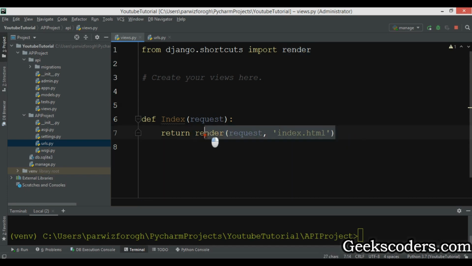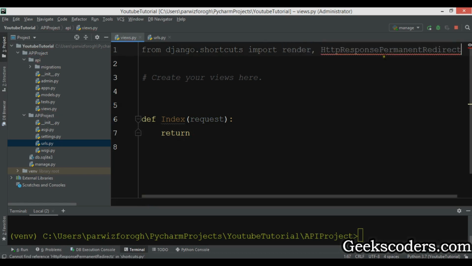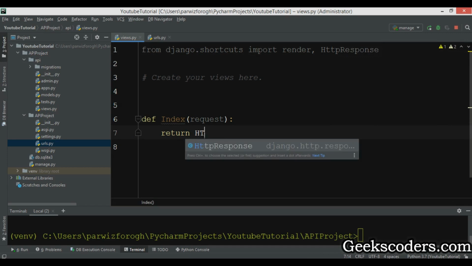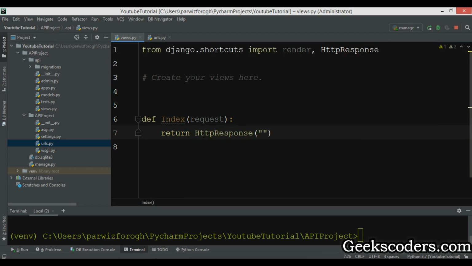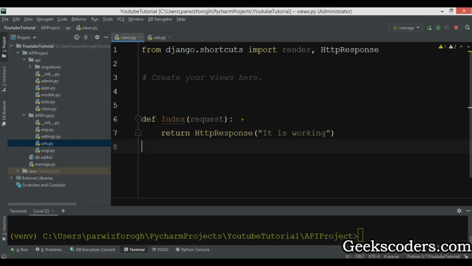So what I want to do in here to map my URL is to just import HttpResponse. And in here I want to just say HttpResponse, and let me just say it is working. Okay, now we have created our view function. Now if I refresh my page, you can see that nothing happens because we need to map this view function to the URLs. Now we have a urls.py in here.